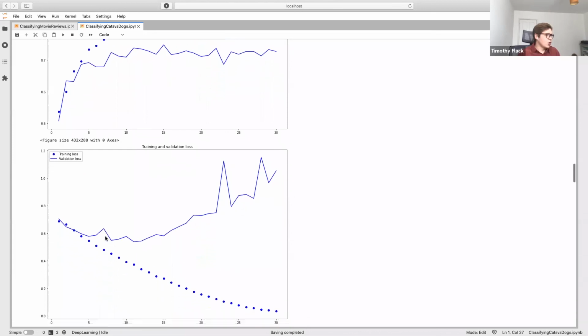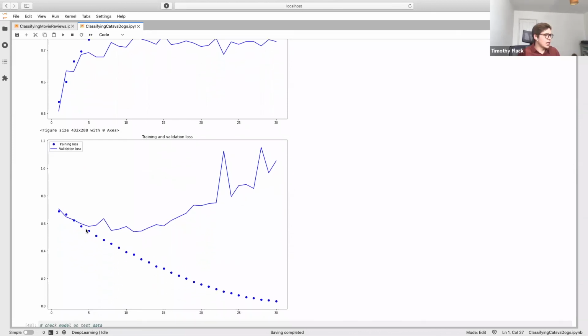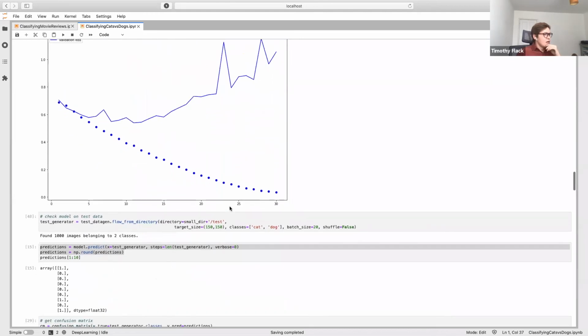So in terms of the loss, we see it steadily going down for our training data and not steadily going down for validation data. It's similar to what we've seen before. We haven't really converged by 30 epochs, but this is overfitting.